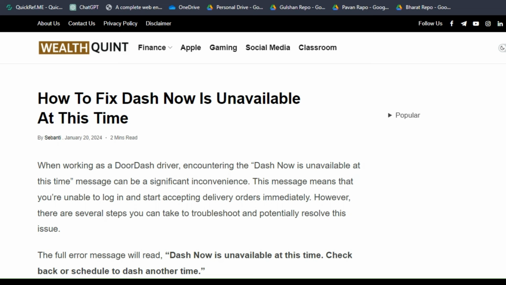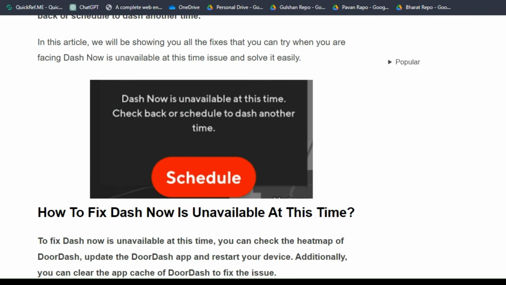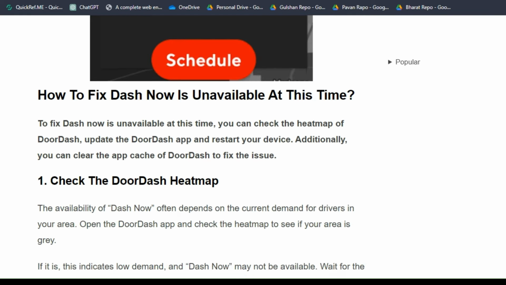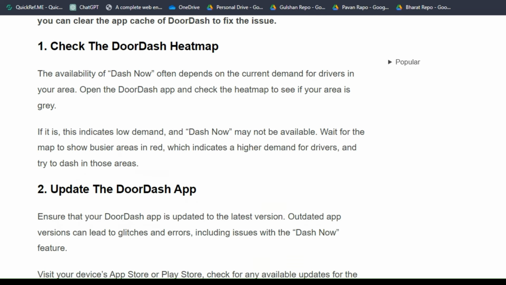In this tutorial, I am going to show you how to fix "Dash Now is unavailable at this time." When working as a DoorDash driver, encountering the "Dash Now is unavailable at this time" message can be a significant inconvenience. Many users have encountered this frustrating issue. To resolve it, you can follow these simple on-screen instructions.